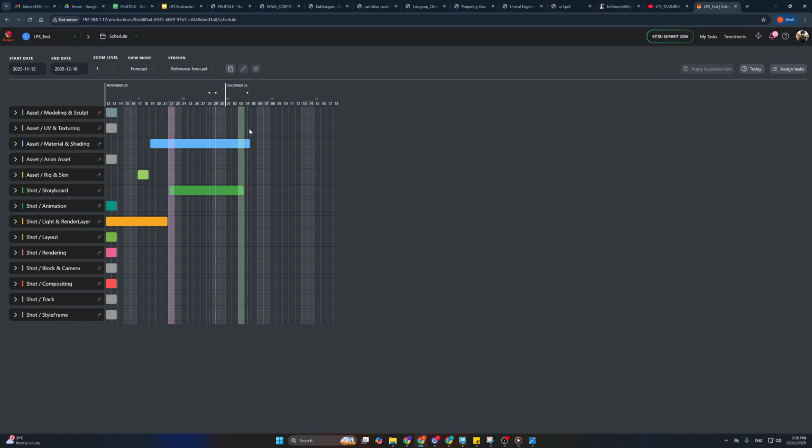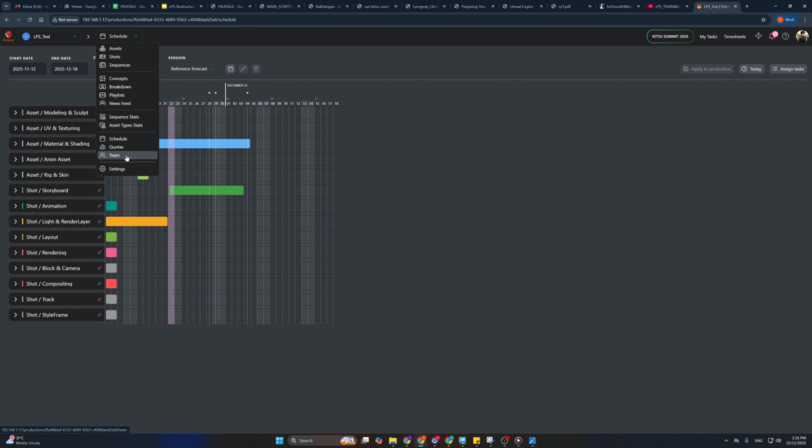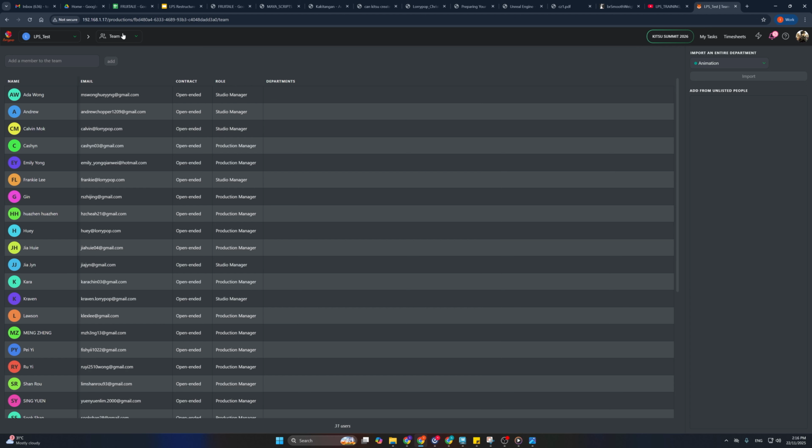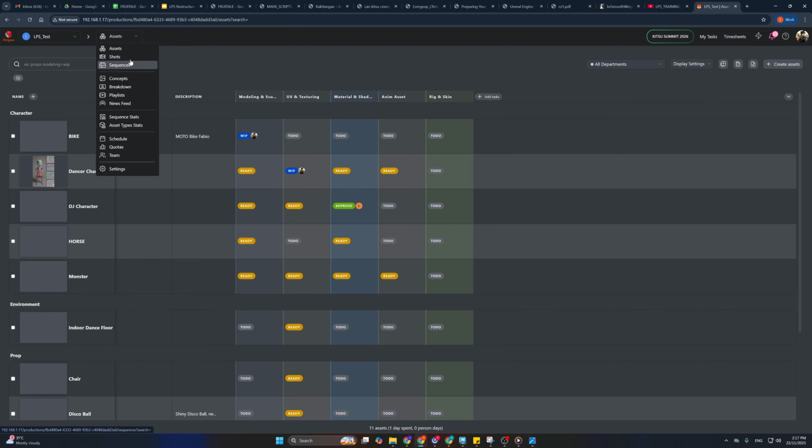Schedule is to look at the whole picture for each production department. And then you go to the team. This is all the team members in the company. Yeah. Mostly you work closely in these three tabs, the most important thing.